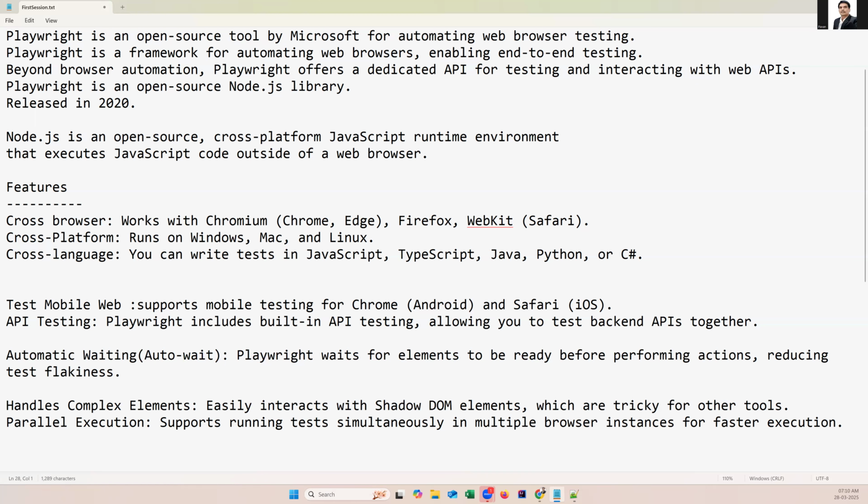So here it is possible to run our test cases in parallel. It supports running tests simultaneously in multiple browser instances for faster execution. What is the advantage of running test cases in parallel? Faster execution. We can execute them much faster. So complex elements we can easily handle, and parallel execution is also possible.